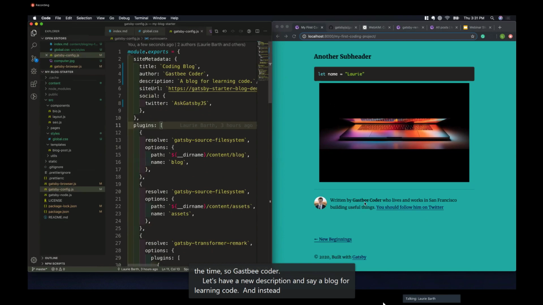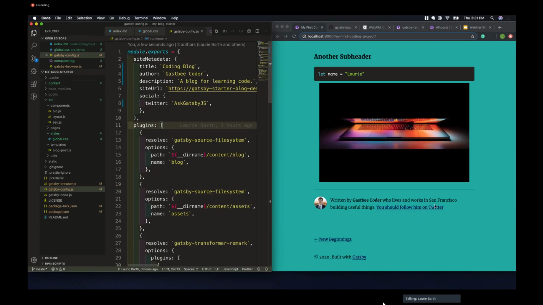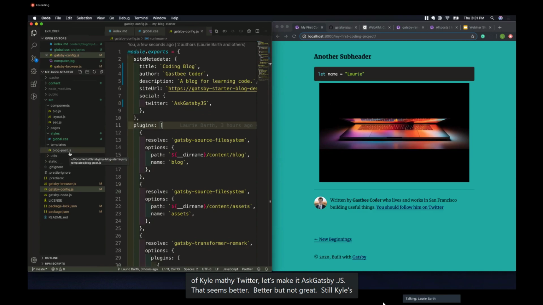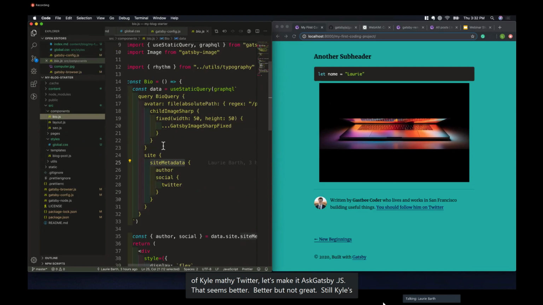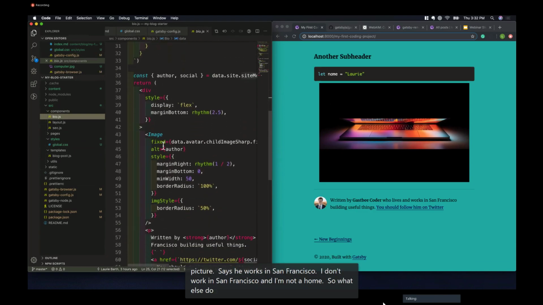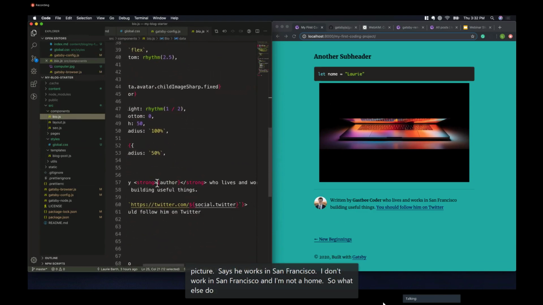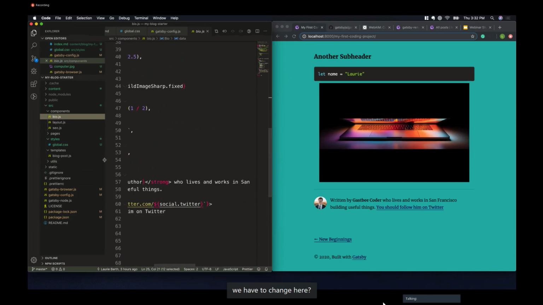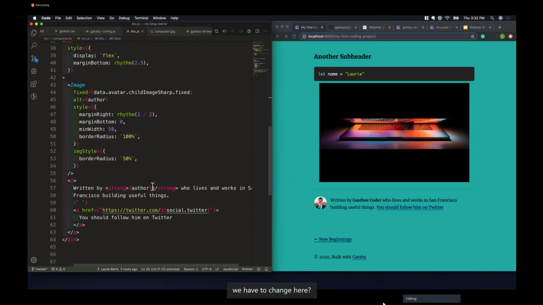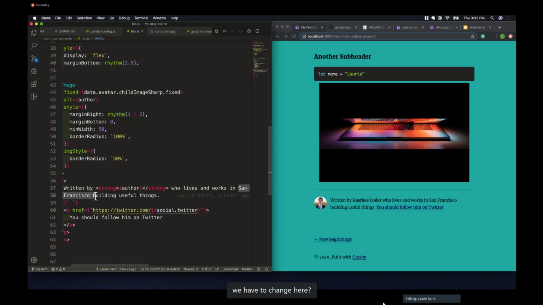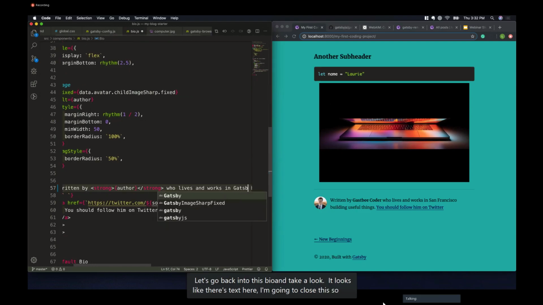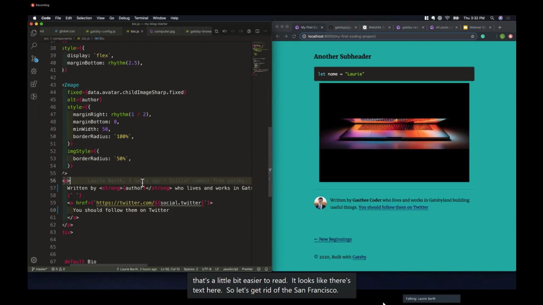Better, but not great. Still Kyle's picture says he works in San Francisco. I don't work in San Francisco, and I'm not a him. So what else do we have to change here? Let's go back into this bio and take a look. I'm going to close this so that's a little bit easier to read. Looks like there's text here. So let's get rid of the San Francisco. I work in Gatsby land. And instead of him, we're going to say them because we don't know who Gatsby coder is.